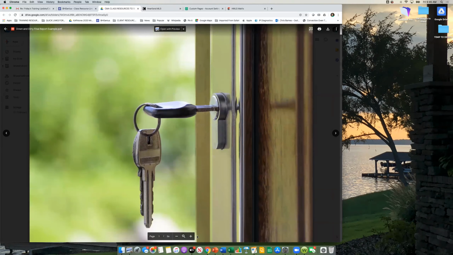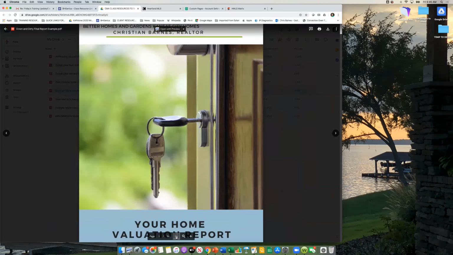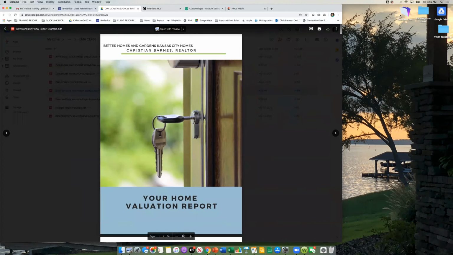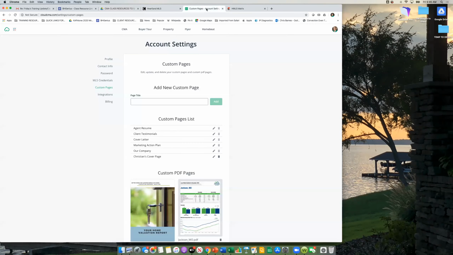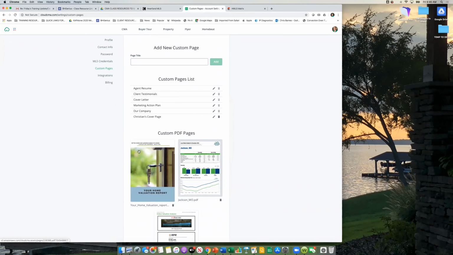So this is what, and I realize it's hard to see on the screen because it's so massive right now, let me see if I can zoom out here. This is what my report cover looks like. I put this on every one of my reports. So how do I get that into Cloud CMA? It's right here in custom pages. You have the ability to add your own custom PDF pages. You'll see there's my report cover right there.